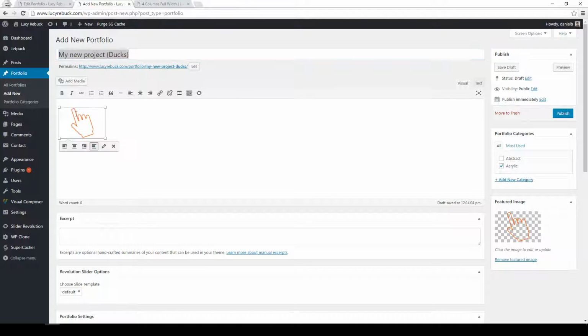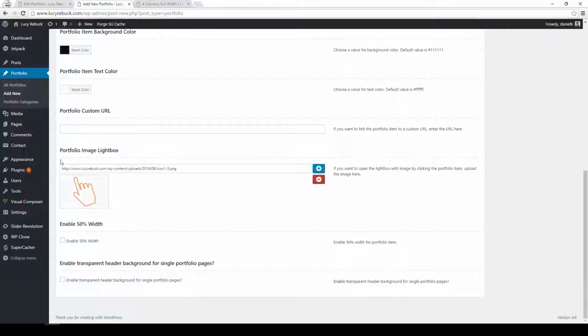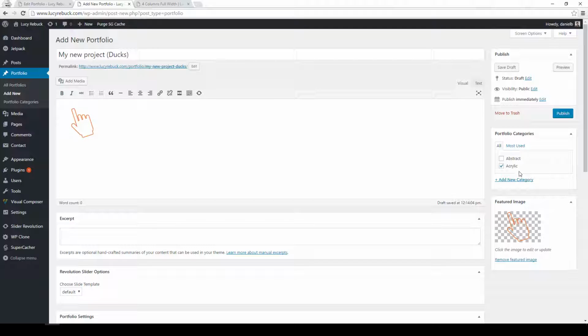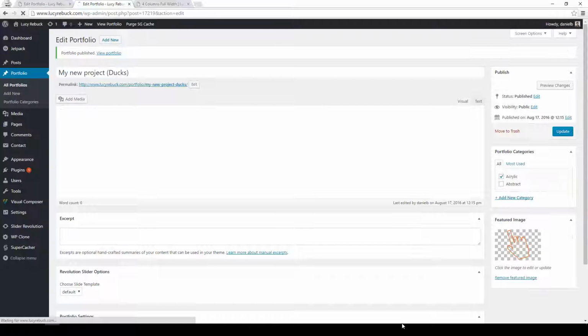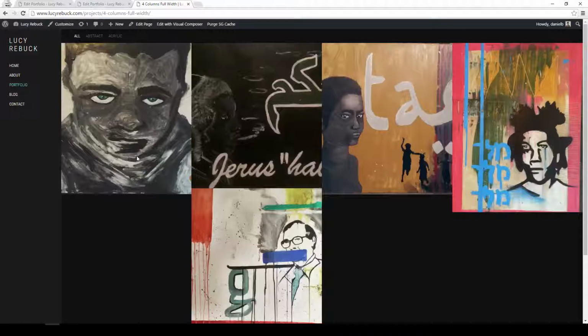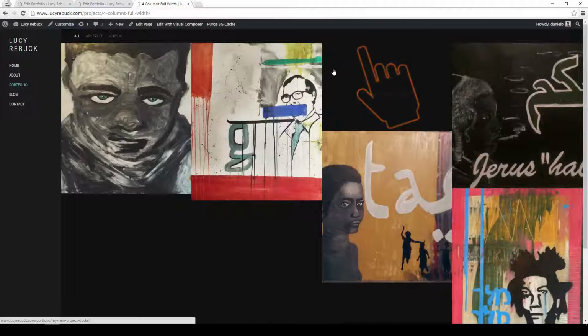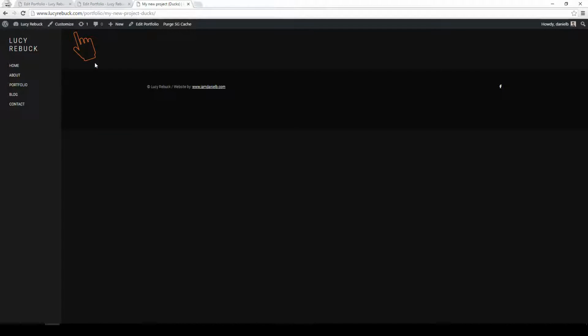I have the title. I have one image that I put through add media inside the content section. I have a featured image, and I have a portfolio image lightbox. When I have all three of these and I assigned a category and a name, I can hit publish. We'll go to the portfolio section of the website and I'll refresh, and surely we'll be able to see our new project standing over here. My new project ducks. And there we go.